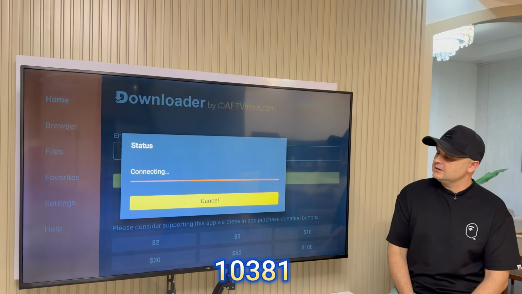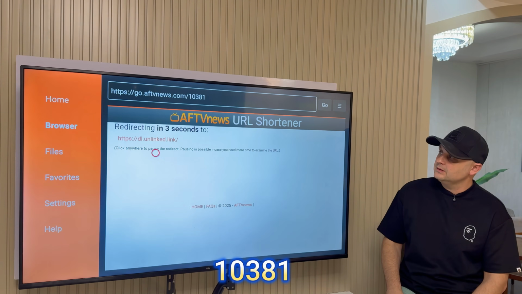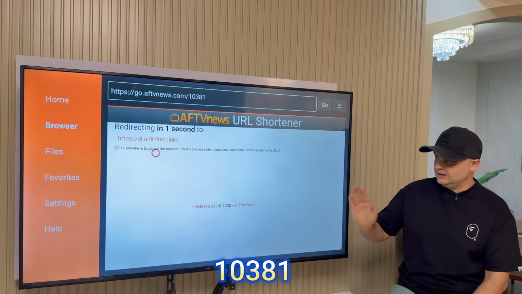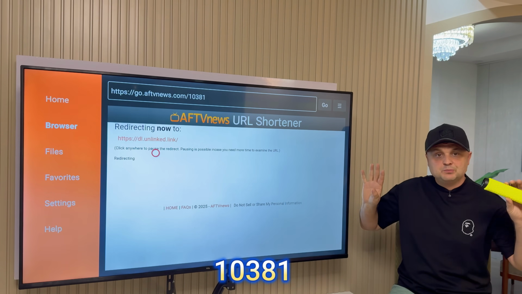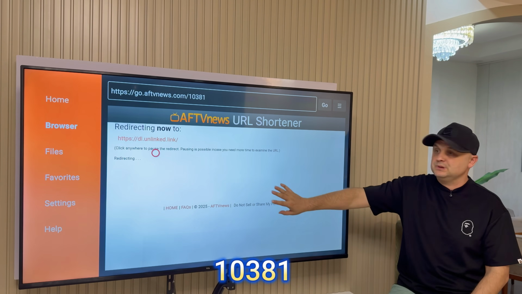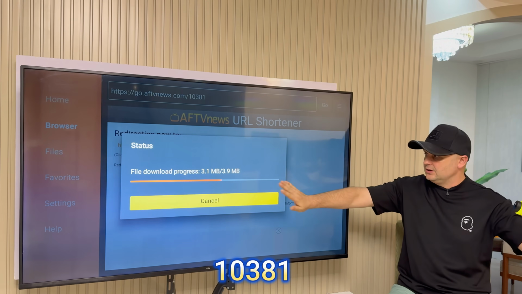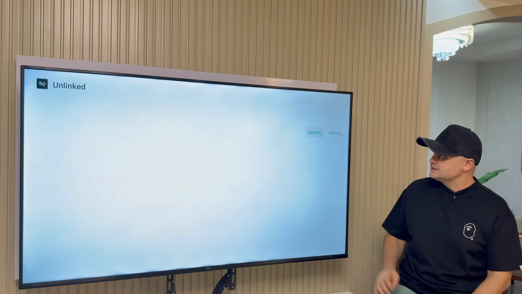What's going to happen? It's going to say connecting. It's going to take you to the next step. With that code, and without pressing anything, you'll see a pop-up come up and it'll start to download a special application just for you. There it is, connecting. I'm not even touching anything at all. This will pull into your Fire Stick.